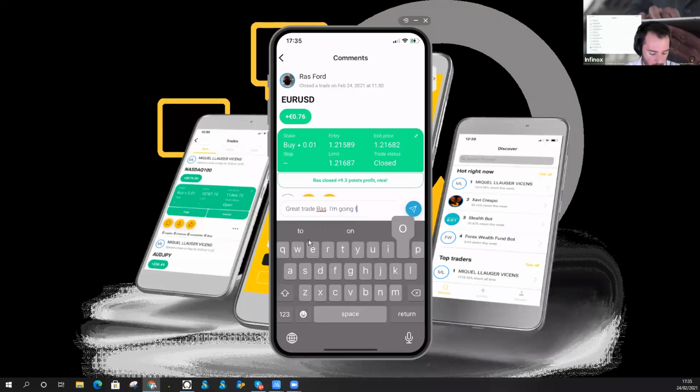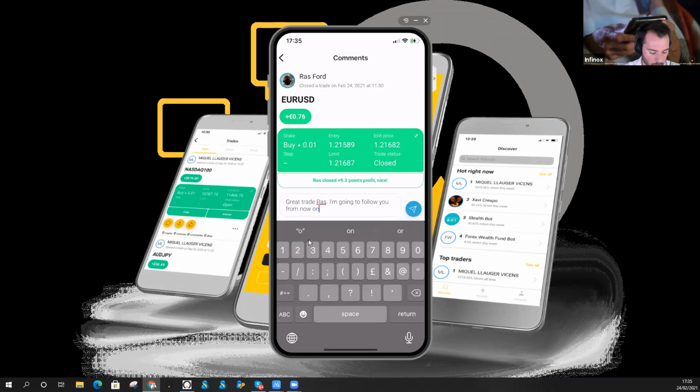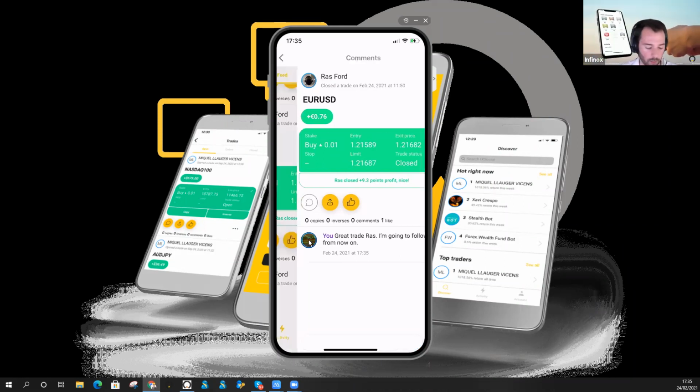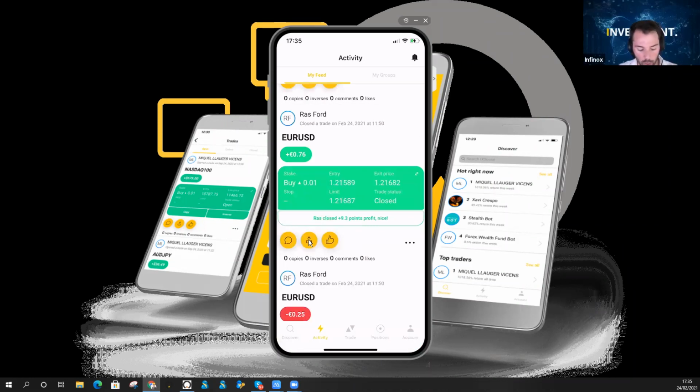I'm going to follow you from now on. So this means that with this app, you can create this engagement, you can make connections, and you can probably learn from the influencers that we have on board. So this is on my feed.